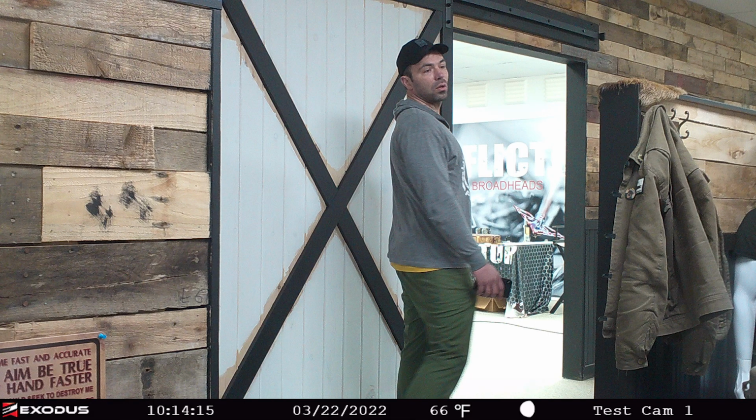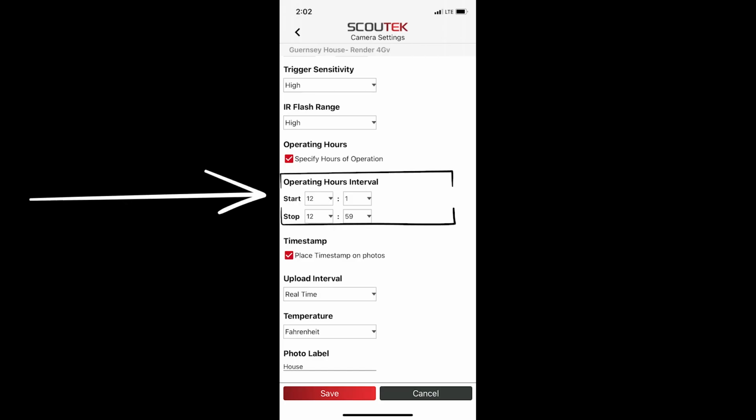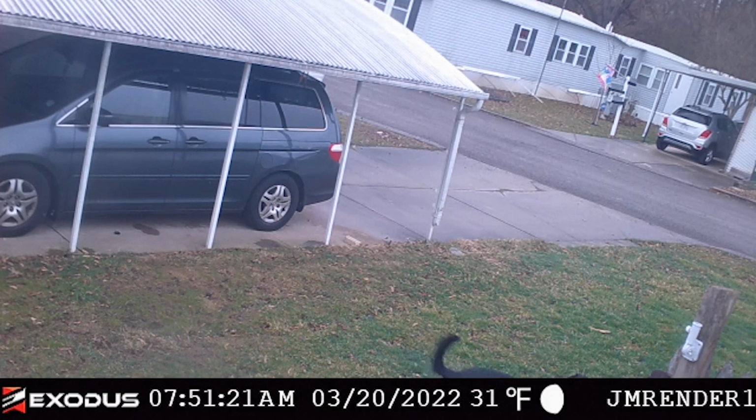Another quick tip with using these cameras indoors, especially in places that you're going to be throughout the day, you can set the operating hours on this camera to only operate during the times that you're not going to be there, or the times that you specifically want to monitor. So for example, if you go to bed at 8 p.m. and you're monitoring your house, you can set the camera to only work from 8 p.m. until the time that you wake up.